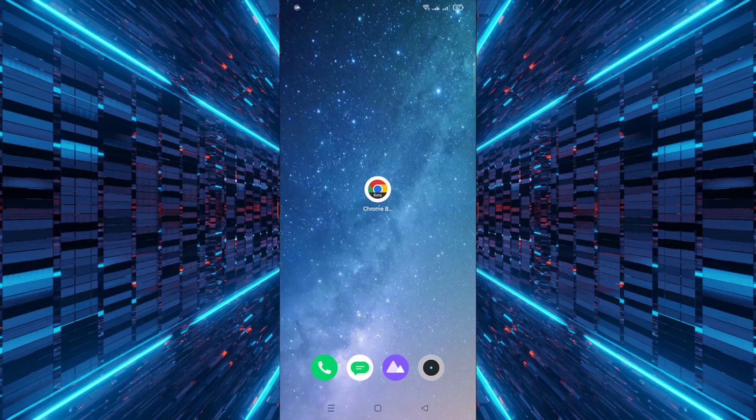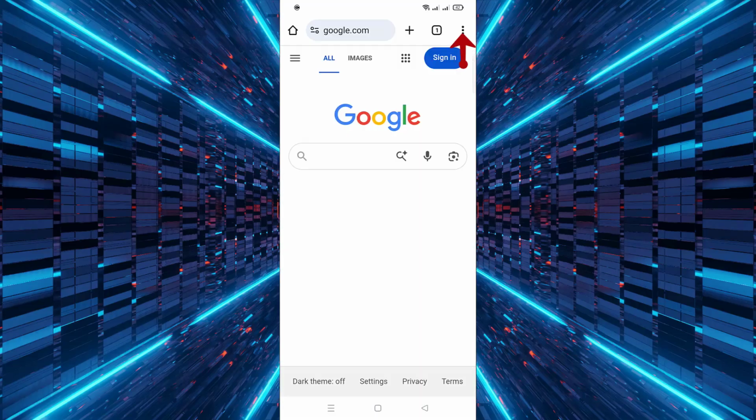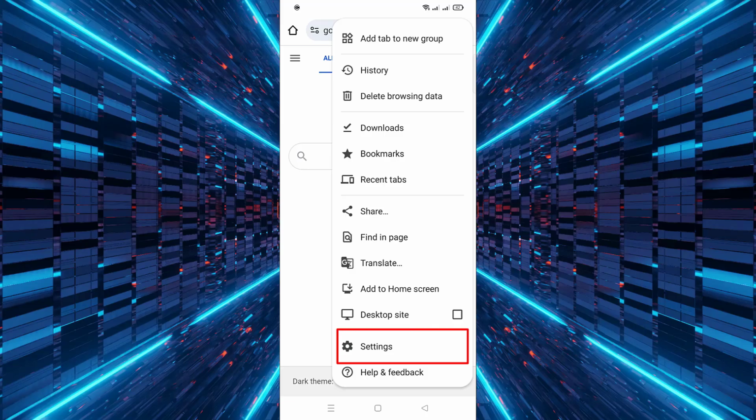In this video, I will show you how to delete browsing data in the Google Chrome beta browser on your mobile phone. If your browser feels slow or you want more privacy, first, open the Google Chrome beta browser on your mobile device. Next, tap on the three dots icon at the top right.